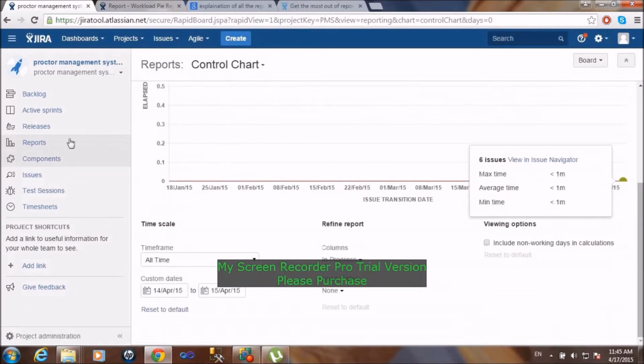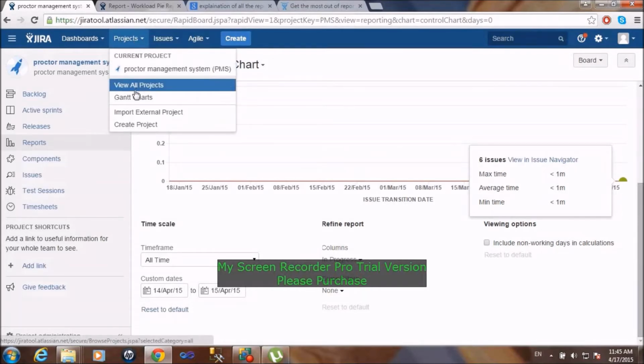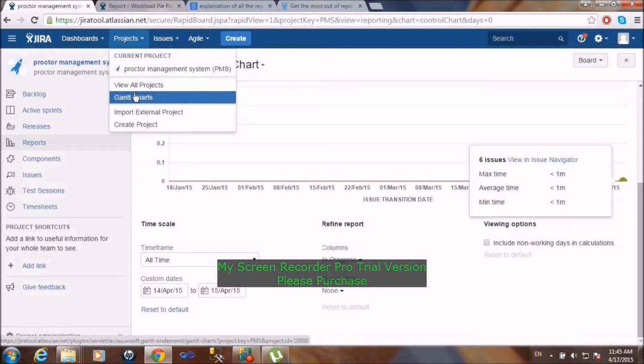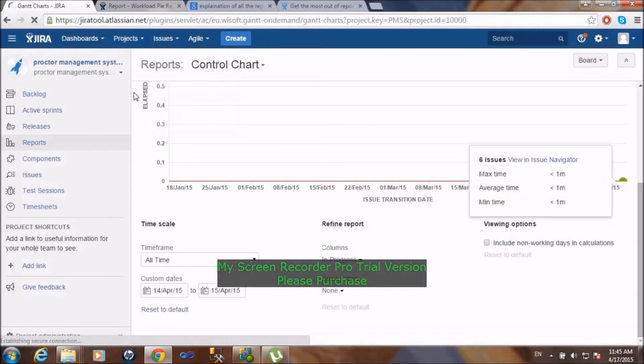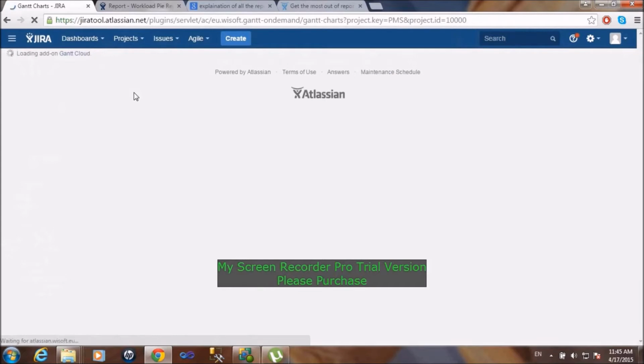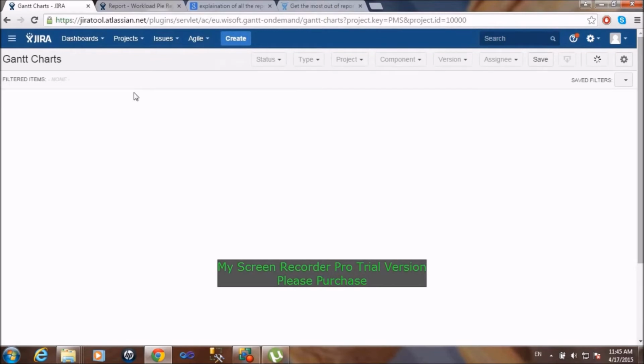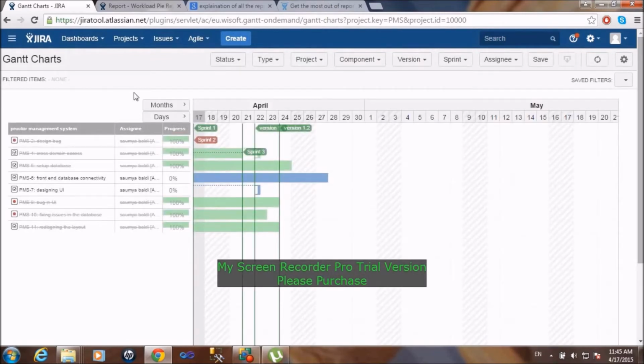Other things like test sessions and timesheets, I cannot show you in the trial version because we don't have permissions for it. Other things in the project are various add-ons that can be added, and Gantt chart is one of the add-ons that I've already added. So Gantt chart is basically a timeline of all the issues and all the work that is there in a project. It gives you a timeline of when this project was done. So it tells you clearly where you are standing right now and what all has to be completed and what all has been done.